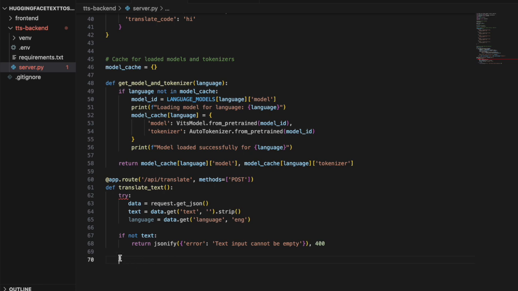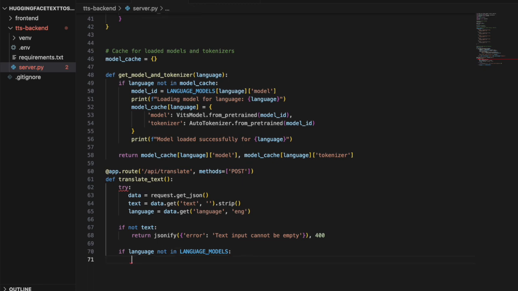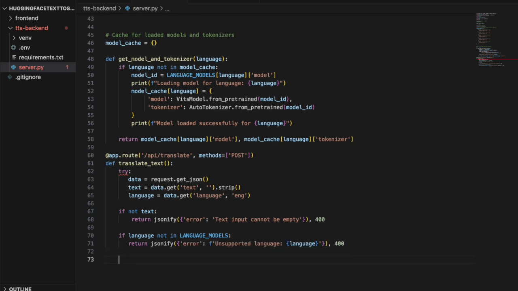Next, we will also check whether the language model is supported or not. That is, if the particular model which we have declared in our language model has some error, then it will throw a 400, and this also ensures we only process the languages we have a model for, so that we are validating it.